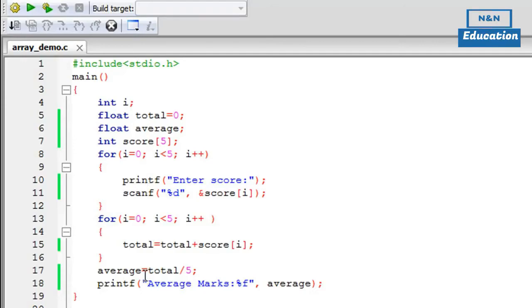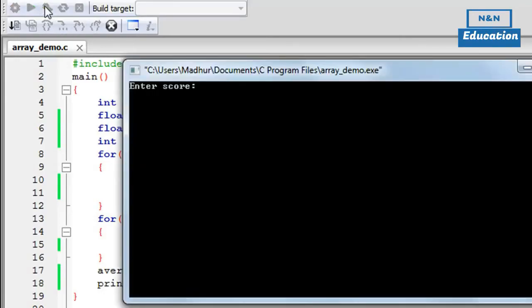Then on line 17 we are going to calculate the average score by dividing the total score by the number of elements in the array. Since the number of elements is 5, we are going to divide total by 5, so that's why you have average equals total divided by 5. On line 18 we're going to display the average score on screen, and to do that I've used the %f format specifier because average here is a float type variable. So let me run the program and show you guys the output.